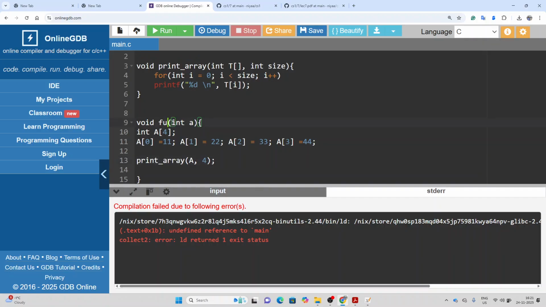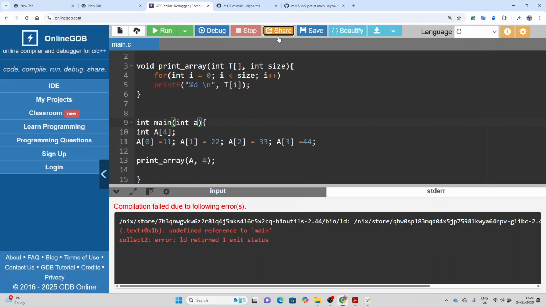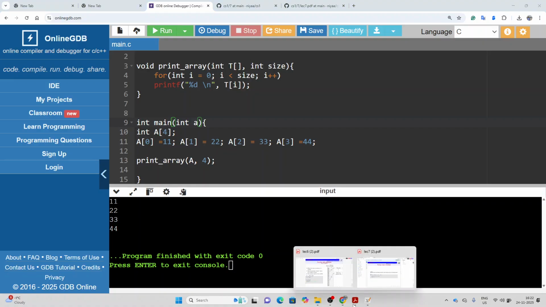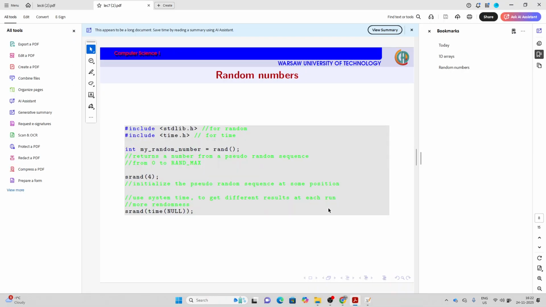Okay, this name should be main. There is no main. Right? So that's how you pass the array to the function. You will use this a lot in your CS2. Okay? So this is how you pass the arrays.